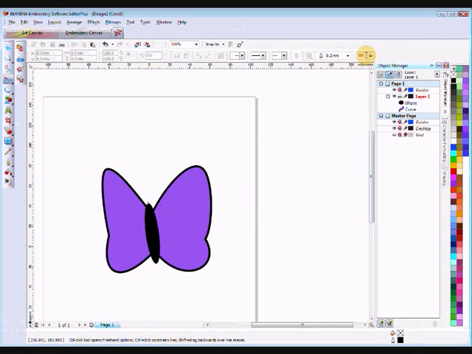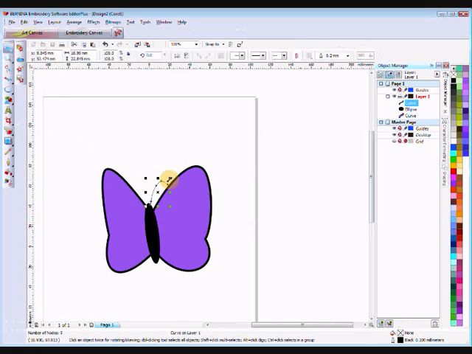I prefer to work with the 100 smoothing because I'm a bit shaky with my hand drawing freehand lines, and basically what it means is it takes out unnecessary nodes when you're drawing. So as you see there, it didn't work, so I need to click again and drag again. There we go. There's one antenna. It's a bit big. I'm going to select it and reduce its size a little bit.